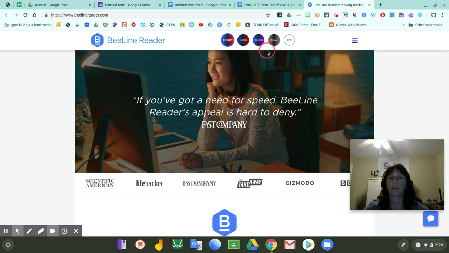So the first one that I'm going to go over is called BeeLine Reader, and it is in a blue icon here at the top right corner. And you can see the rest of the icons that I installed. Some of them are my personal ones, but others I installed through the domain. So this one here is one that everyone's going to get.